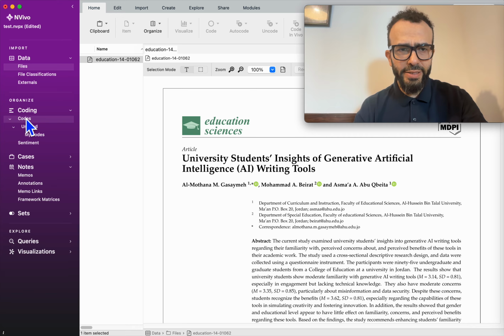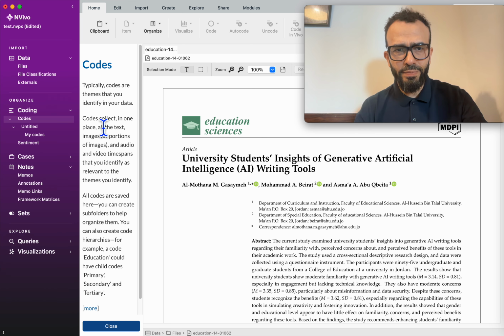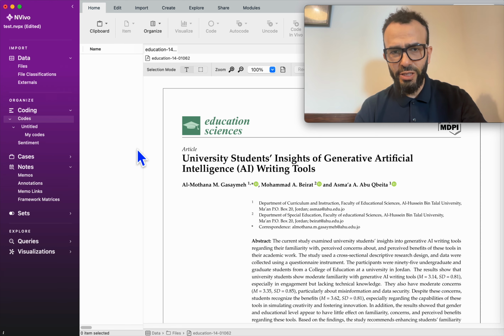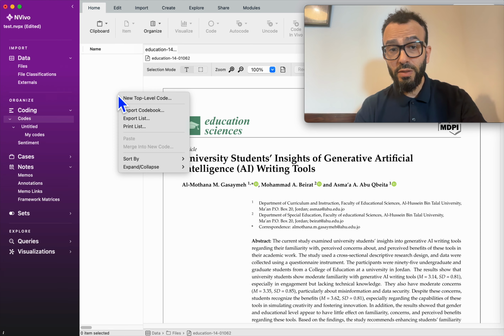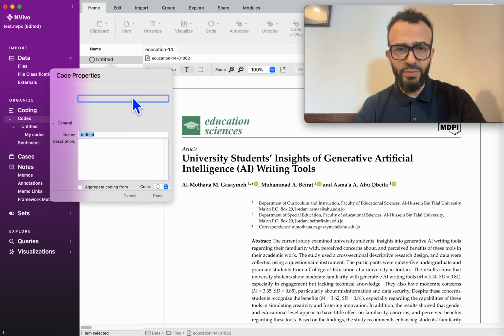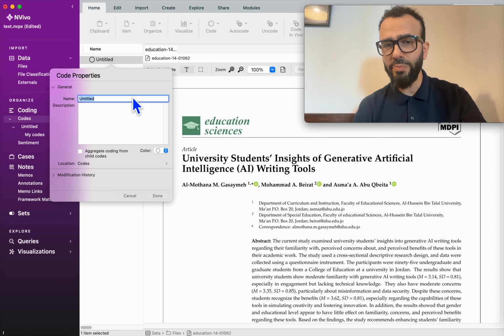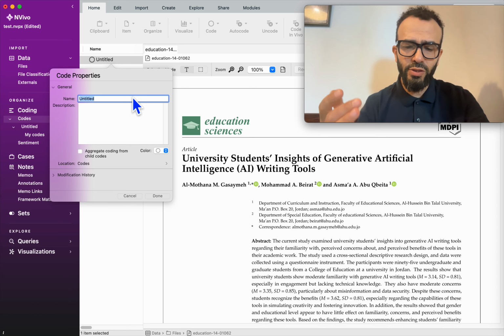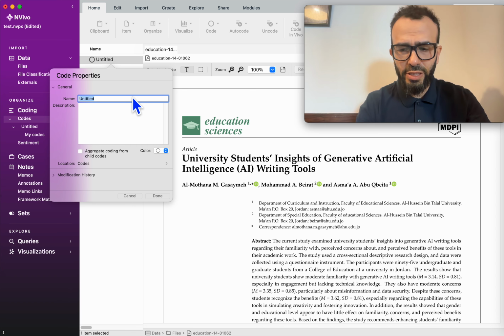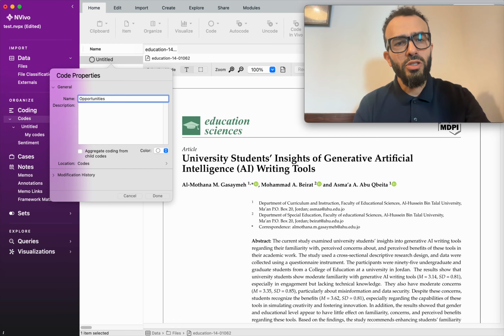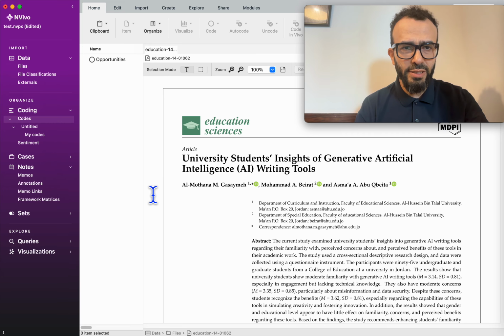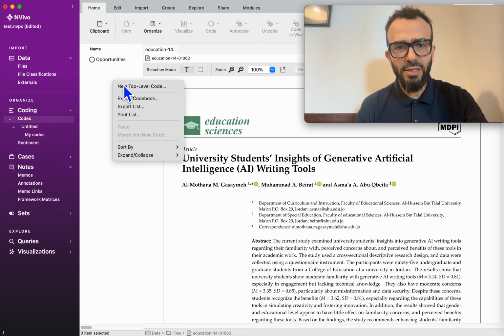and then you create in the codes section some potential themes from the literature review. You could see that it might be beneficial to have them. For example, if I see here, I would say opportunities. So opportunities can be a meaningful theme here based on the literature review. So I'm going to put it as the main structure here.